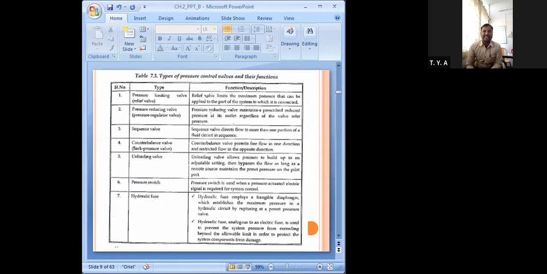Then second, the pressure regulator valve or pressure reducing valve, both are the same. Its function is to maintain the prescribed reduced pressure at its outlet, regardless of the valve inlet pressure. If you want to reduce some pressure, you can use a pressure reducing valve or pressure regulator valve. Then the sequence valve directs the flow to more than one portion of a fluid circuit in a sequence. Then we have the back pressure valve, also called the counterbalance valve.